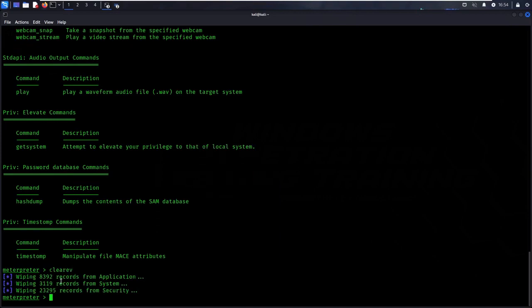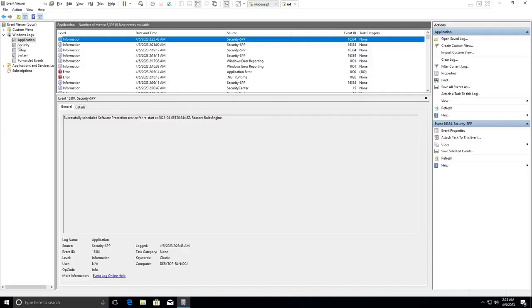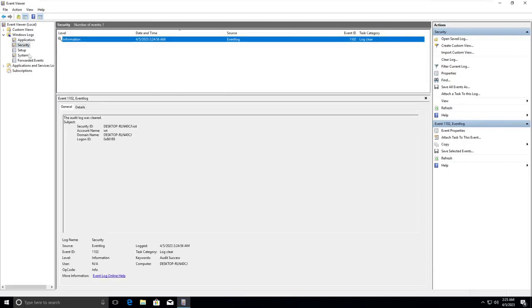See, it's wiped the 38392 records, 3119 records from system, 23295 records from security. If I go back here and just click on the security, there is nothing.